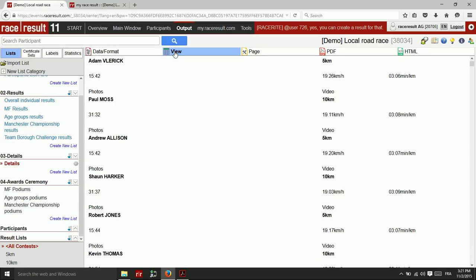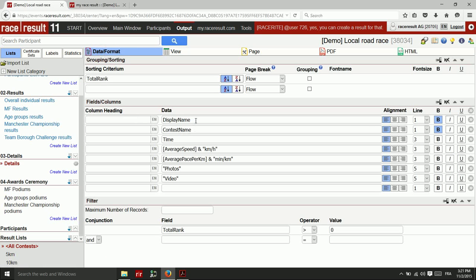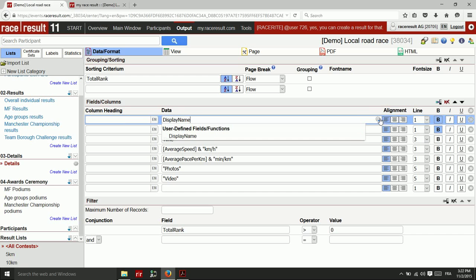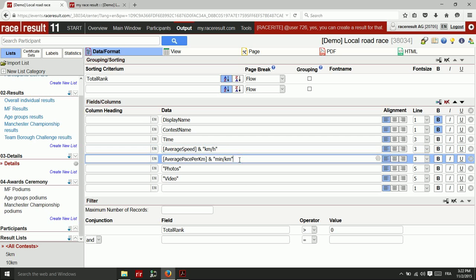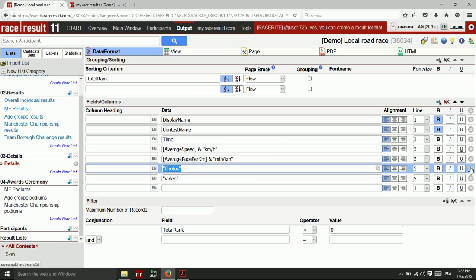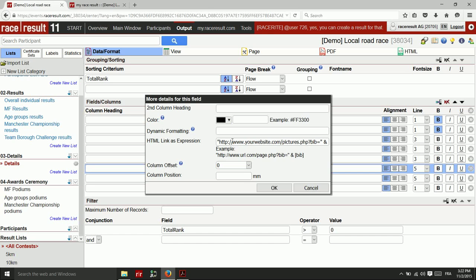The details list is actually the one that is displayed when you click on each participant in the pop-up window. So it will actually be only shown for one participant at a time. In this list, I wanted to show the name, the contest, the time, and also the average speed, the average pace, and then a link to photos or videos. To make it a link, I need to click there on the right. And enter my HTML link as an expression.